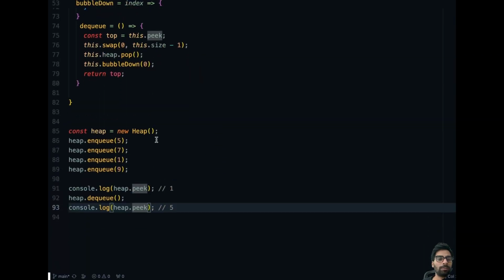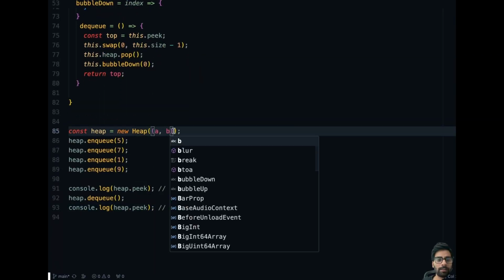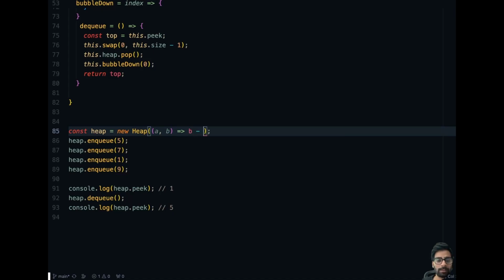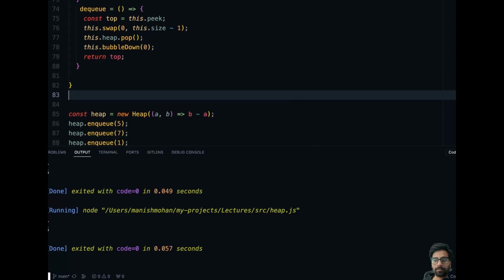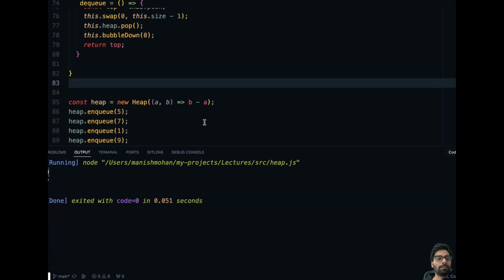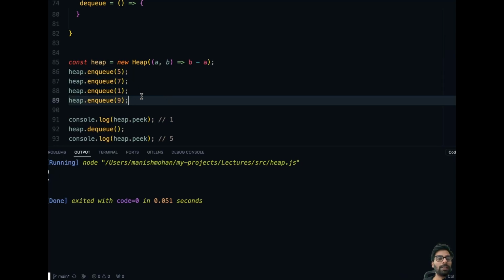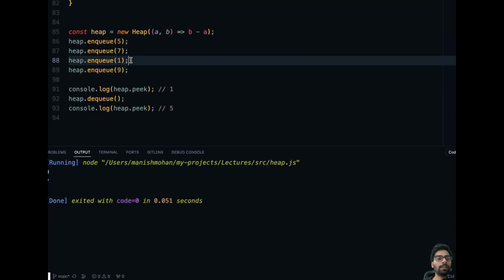If instead of this we want to make it a max heap, now we can pass the max heap function. Now let's run it again and see what the values are. So right now it's printing 9 and 7. Initially the biggest value among these is 9, and then we have removed 9. So the next greater will be the 7. So that's why we are getting the 7.